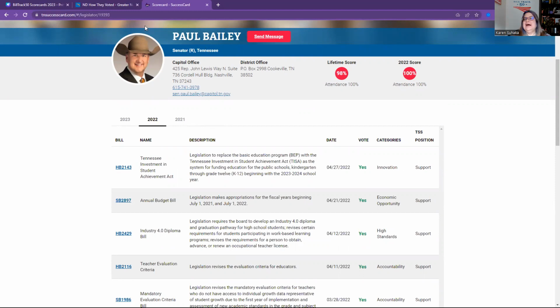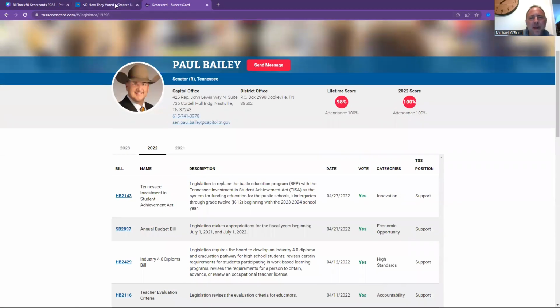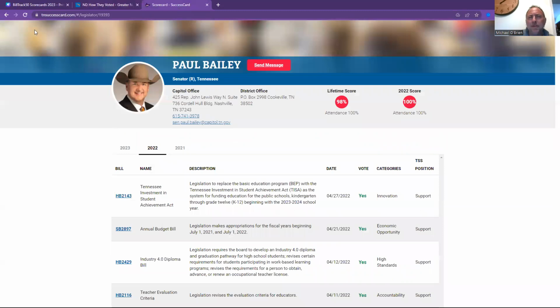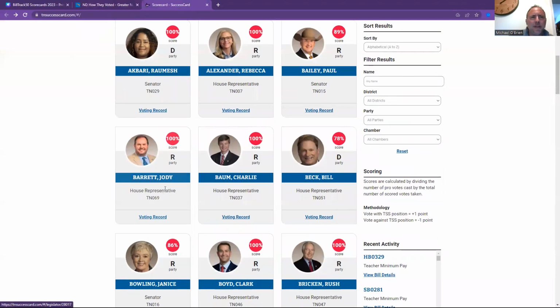Michael, anything I failed to highlight? No, I love that one of these examples is a PAC, because as a former PAC director, being able to show your donors and your members why you're contributing to certain members, I think it's a great tool for that.